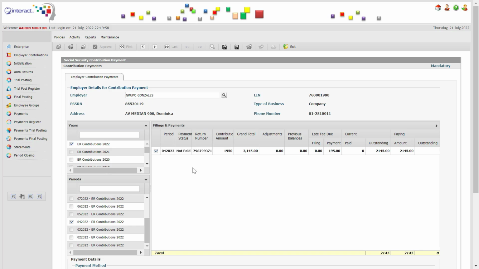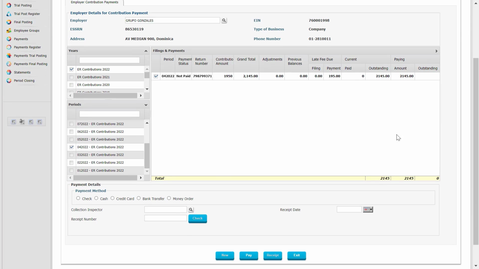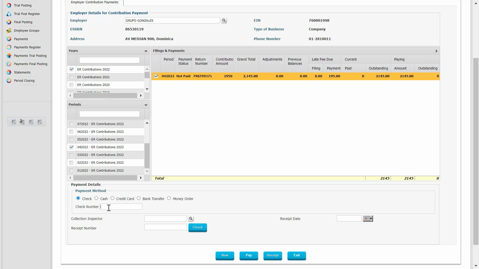If the amount being paid is not the same as what is actually pending, then the user can modify the amount received. Otherwise, you don't have to change anything and just indicate whether the payment was by check, cash, or maybe credit card. My example will be a check, so we can enter a check number and indicate the date when the money was received, and that's it.